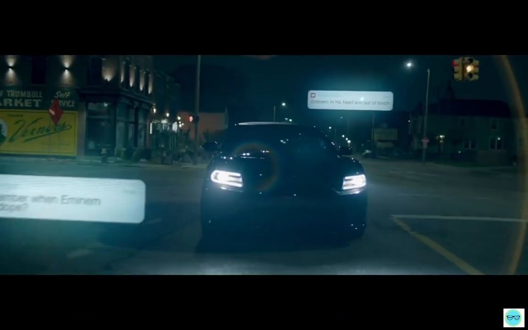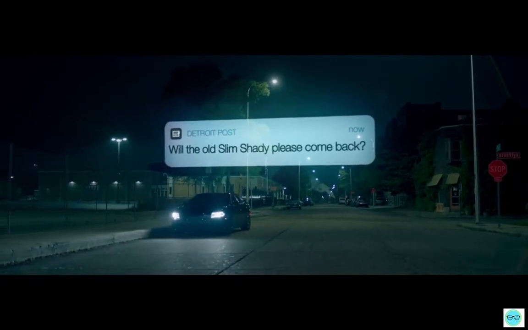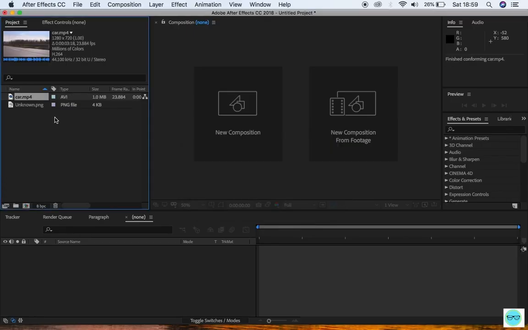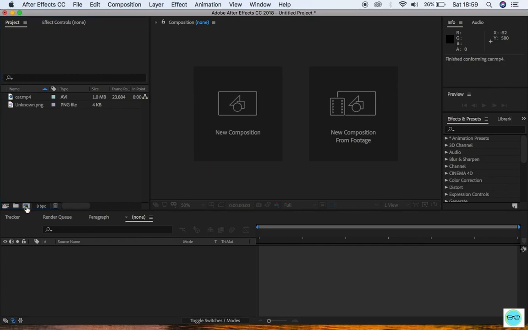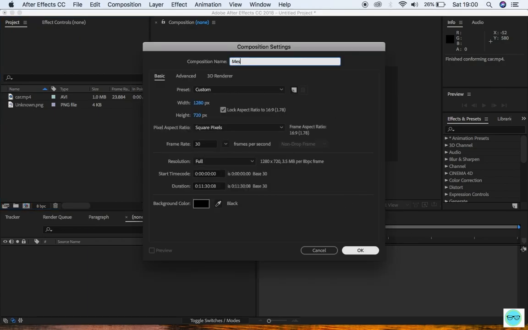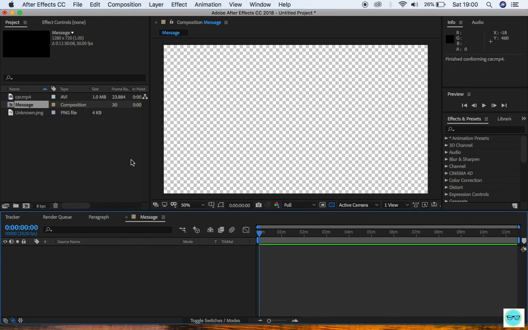Eminem just came out with his new music video Fall, where you see notification messages popping up. Open After Effects and import the video you'd like the message to appear in. I'm going to create a text message in After Effects, but you can always use an image.